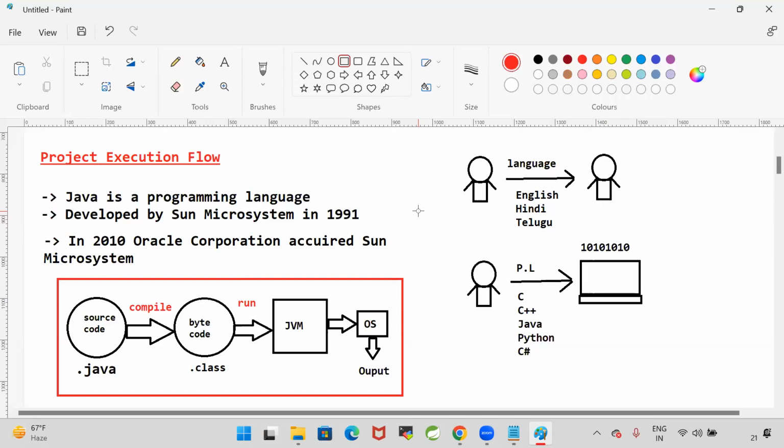Java is a programming language which is used to communicate with computers. Computers will understand only binary language. Humans cannot talk to computers directly. That's why we need one mediator. Who is that mediator? Programming language is a mediator.